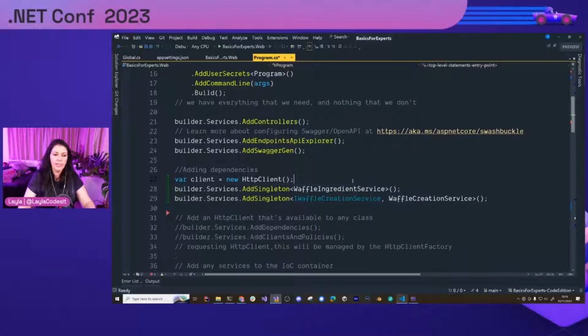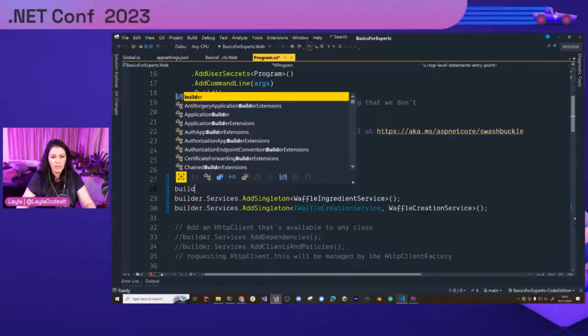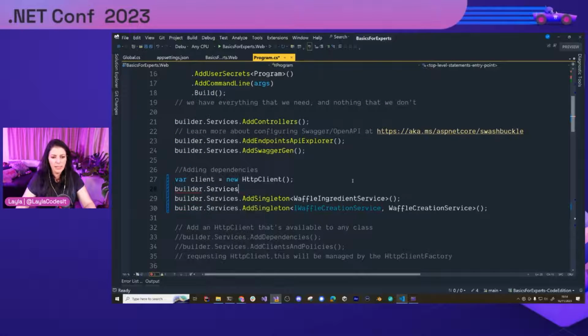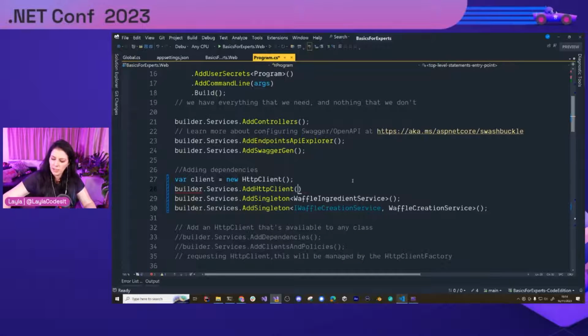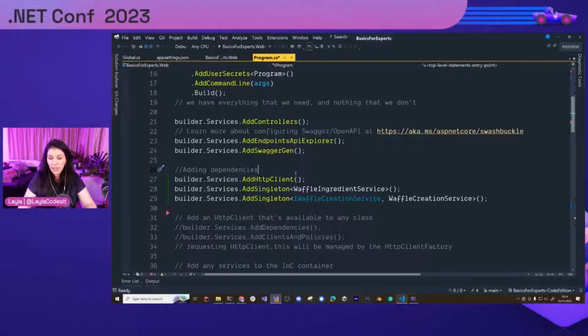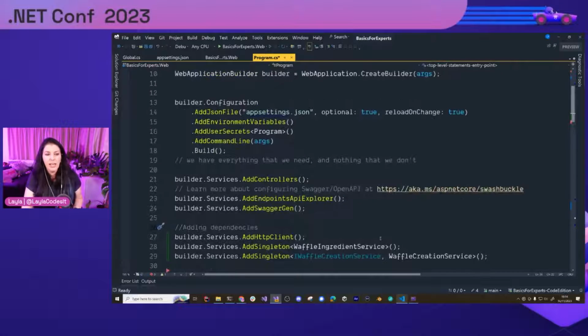And the last thing we need is our HTTP client. So builder.services.add, and we have a special one here, HTTP client, and this is going to use the HTTP client factory, which manages all of your HTTP clients for you. You should definitely be using this. It will stop all terrible things happening to your HTTP clients. It'll stop socket exhaustion. It will manage reuse and lifecycle. So just use this. Okay, so now you can start to see that if we have a lot of services in here, our program file is going to get a little horrible.